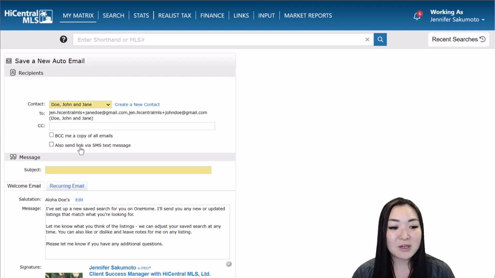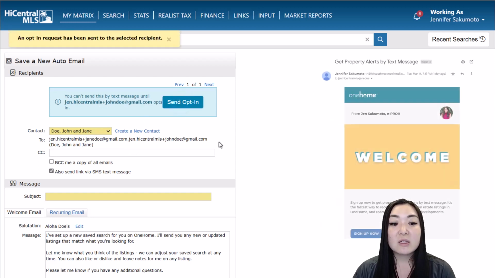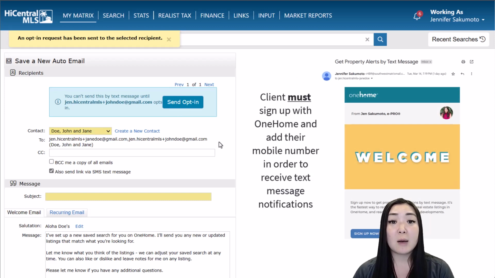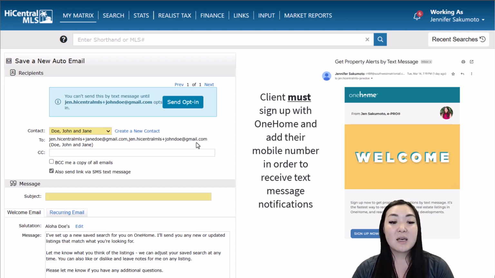The other option you have here is send a link via SMS text message. This is a feature with One Home. As you can see, if you select this box, it's going to say you cannot send to somebody because they have not opted in. All you have to do there is click send opt-in notice. Your client is going to get an email telling them to opt in if they would like to receive the link to review those new properties to their mobile device as opposed to via email. So something to keep in mind there. It's not going to prevent you from moving on, but you will want to remind your client to opt in in order to receive text messages in the future if they want to.